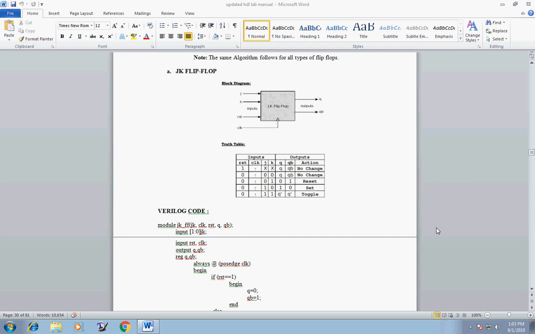Today I am going to explain the flip-flop. In this I am going to take a JK flip-flop, and similarly the simulation is done for an SR flip-flop, T flip-flop and a D flip-flop, and the output is checked with respect to the inputs we are going to provide in the test bench.